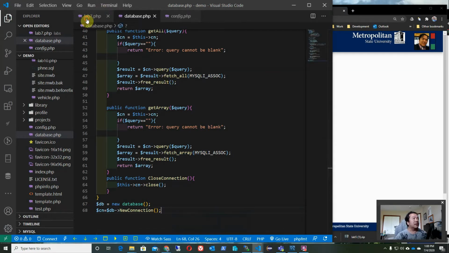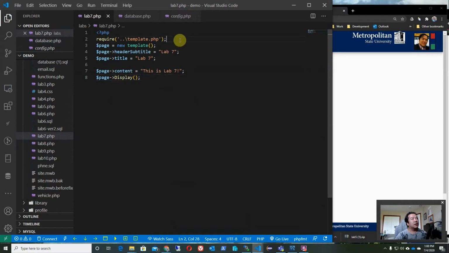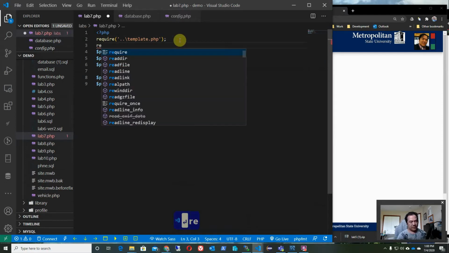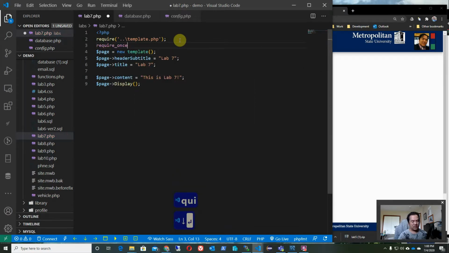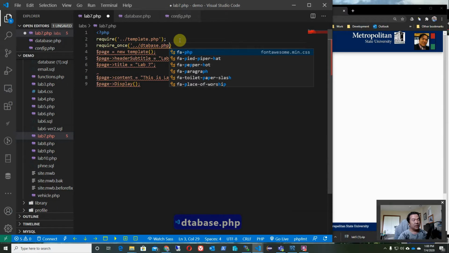So we'll go back to Lab7. We'll say require once. And then we'll say, again, you want to use forward slashes because PHP will resolve it, but if you don't use forward slashes, when you put it on the server, and it's a Linux system, you're going to have some issues, okay? So you can say database.php, just like that.